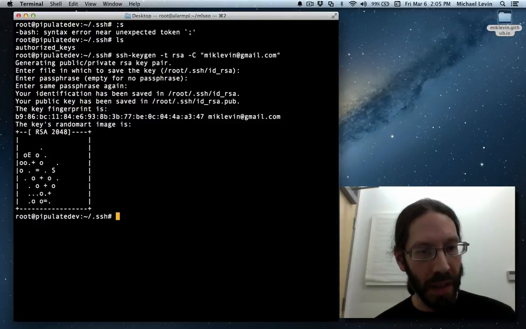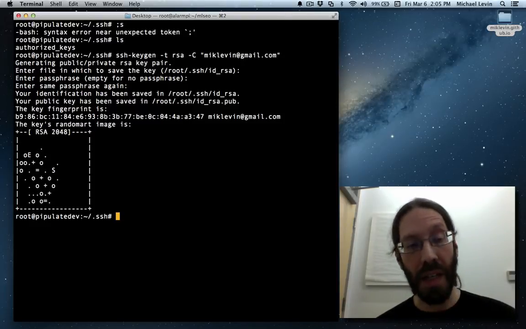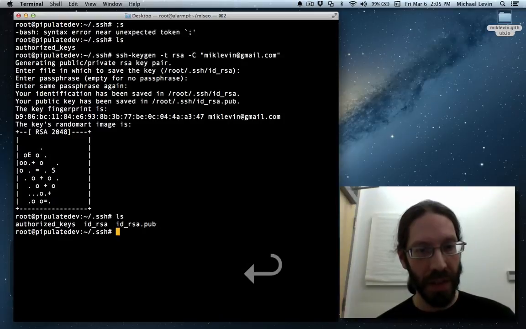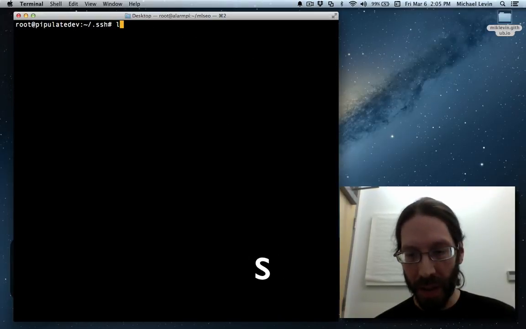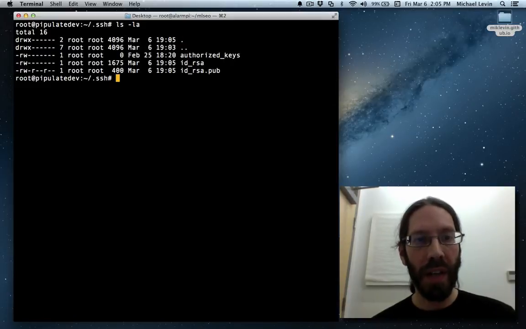You can see a little image that represents the keys, and no big deal. I'm going to be redoing this process after the video, but now if I ls, you'll see there's some more files in there. Clear, ls -la.